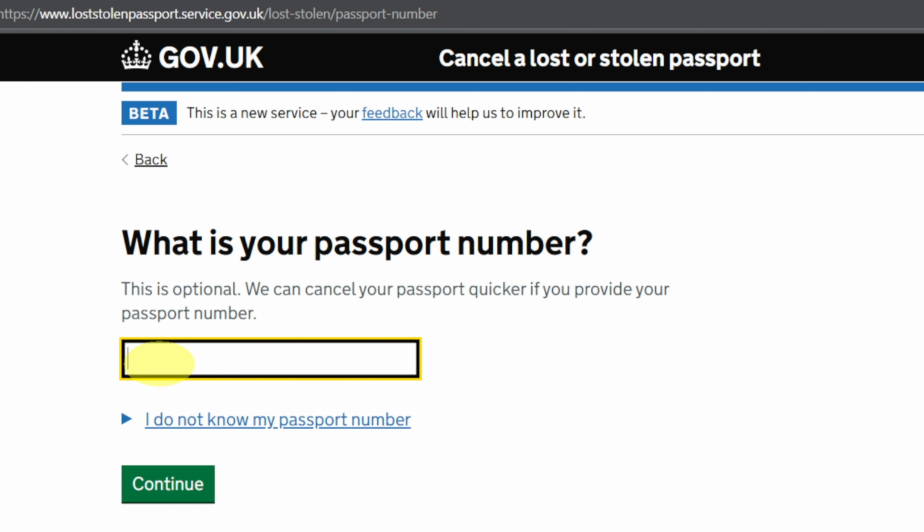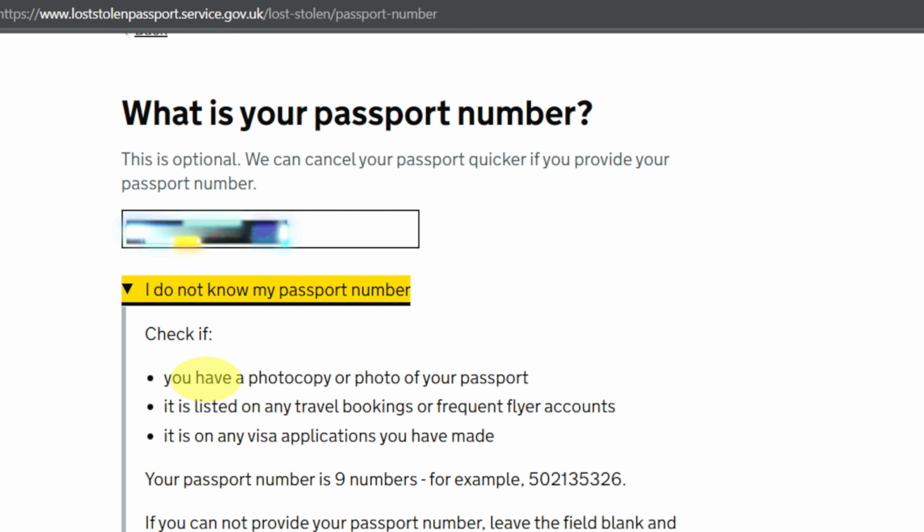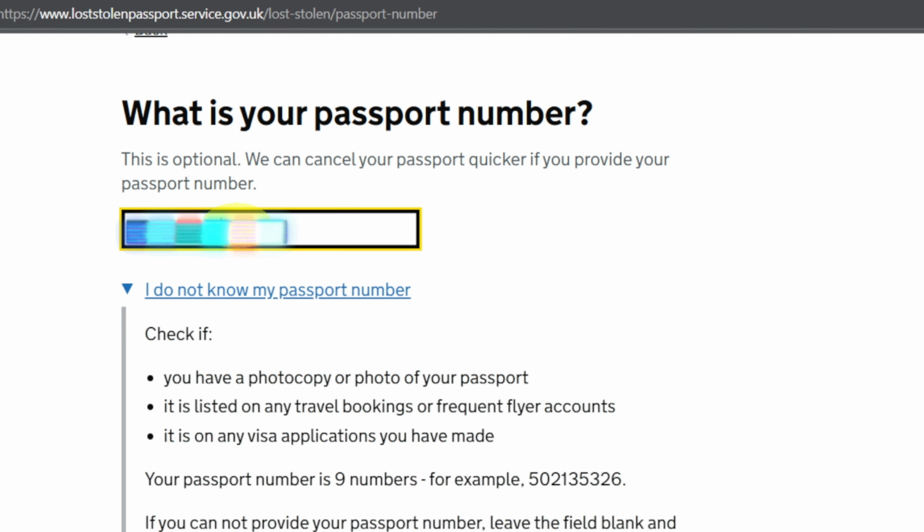Now it's asking for the passport number. Enter your passport number. If you don't know your passport number, you can look for a photocopy of your passport somewhere. If you have a picture, or if you have a travel booking, you can try to figure it out from there. The passport number is 9 digits and it starts from 502. It looks like this. It may be on your visa application. You can find it. If you cannot provide your passport number, just leave this blank.